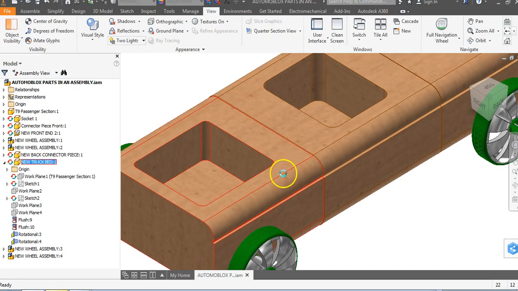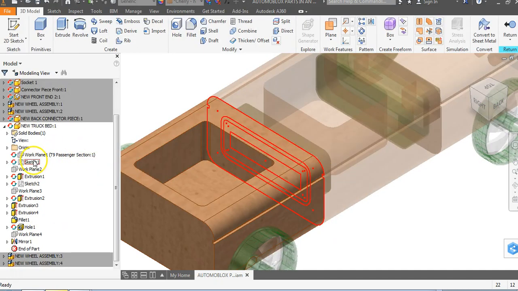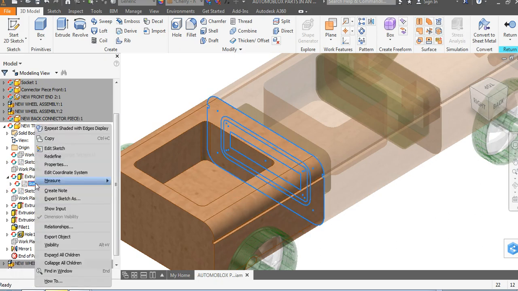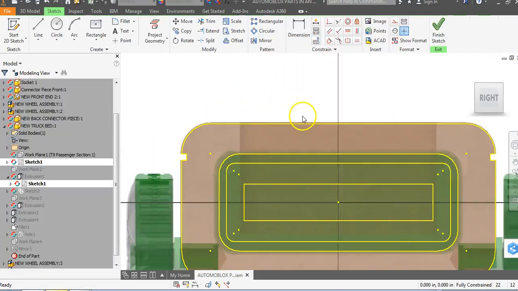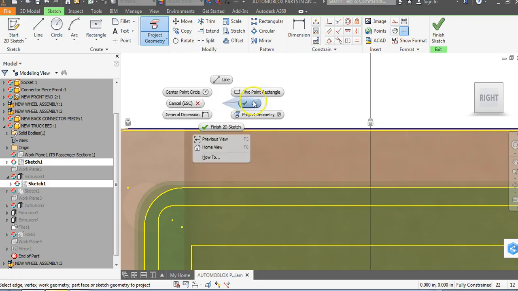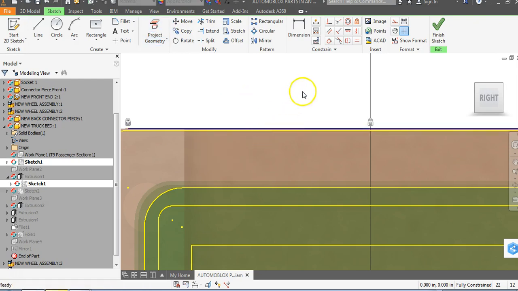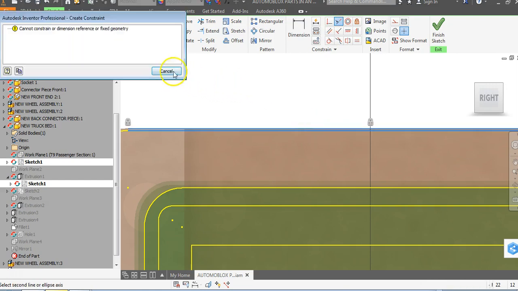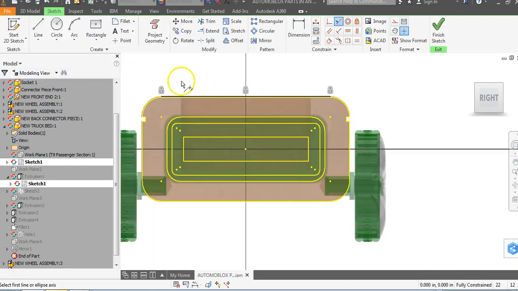So I'm going to double click on our back end. And remember, the very first thing that we did was extrude off of this sketch that we made, this adaptive sketch. So I'm going to right click and go to edit sketch, and I'm going to see if I can project the geometry up here at the top of this and see if I can get these two things to be collinear constrained. This and this need to be collinear, and it does not want to move for me.